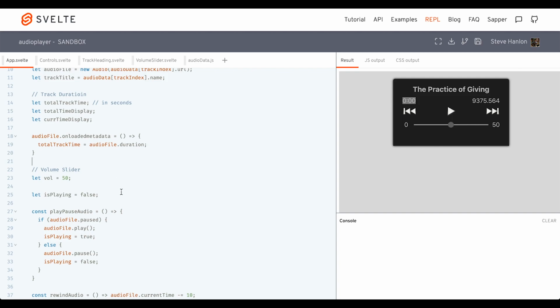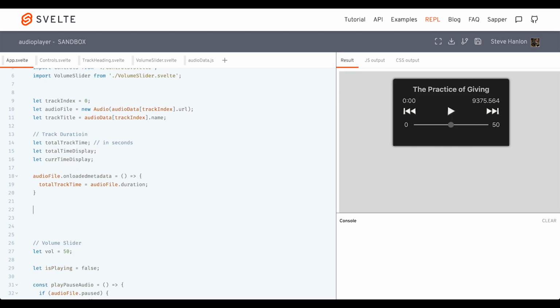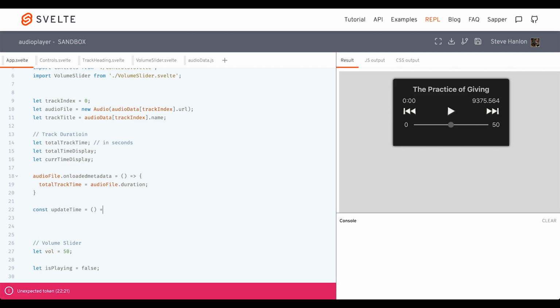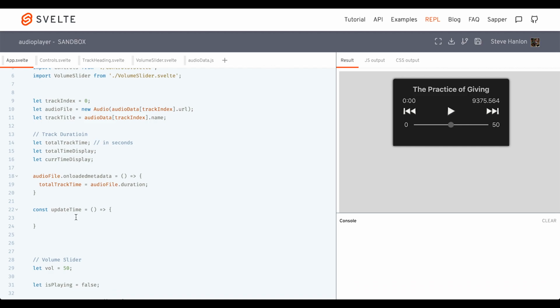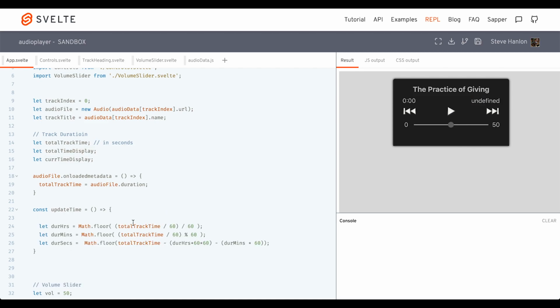Now let's go ahead and build a function that will do something with this total track time. What we're going to deal with first in update time is the duration. That's the total time displayed, basically what's over here, the duration of the track. I've got some code here that will take the total track time and do a little bit of math on it in order to make new variables: duration for hours, duration for minutes, and duration for seconds. What we'll want to do next is put it in a string format so that we can display it up here.